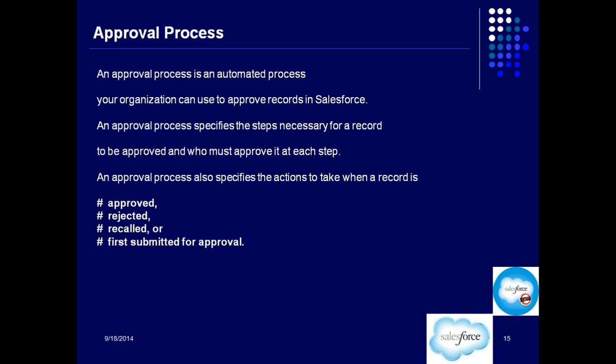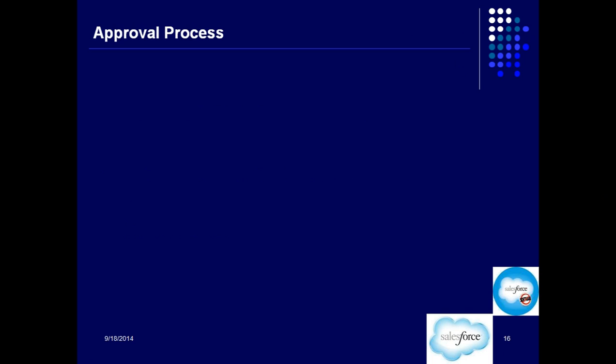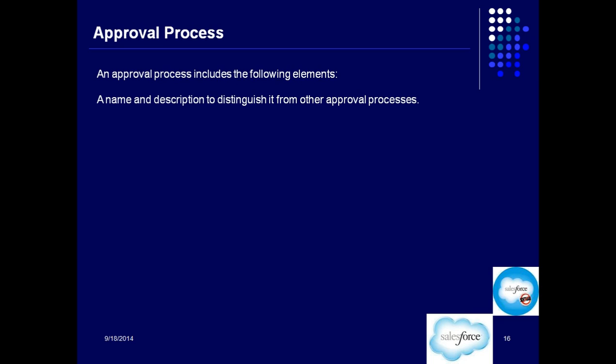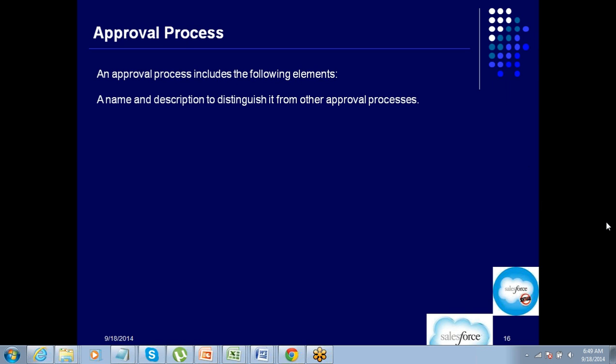Fine. So that's about approval process. An approval process includes the name and the description and all. So let's go and define an approval process and see what we need to define.